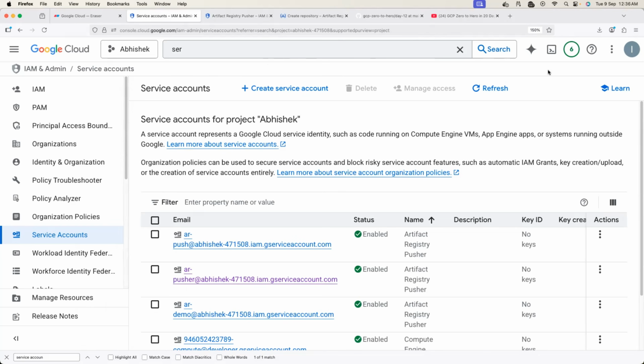And don't forget to delete the resources. I have the cleanup steps within the document as well. So go ahead and clean up the resources. Take care, everyone. Bye-bye.